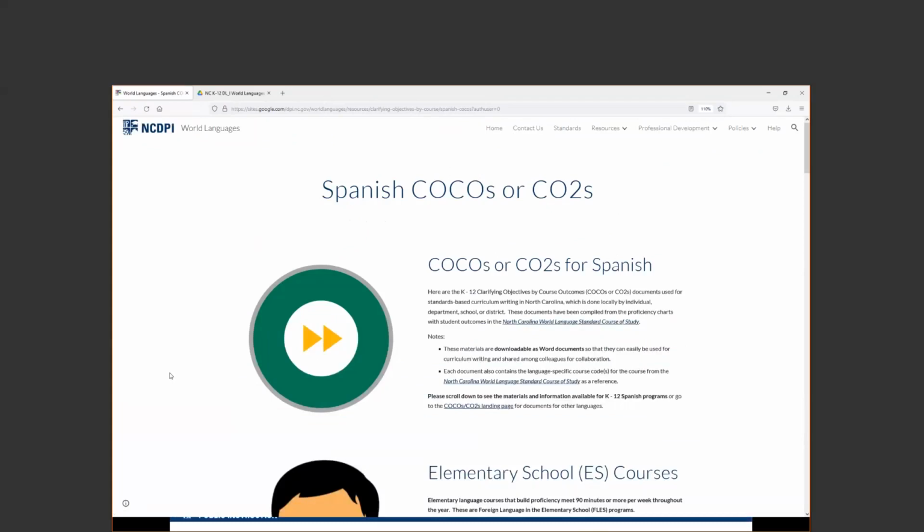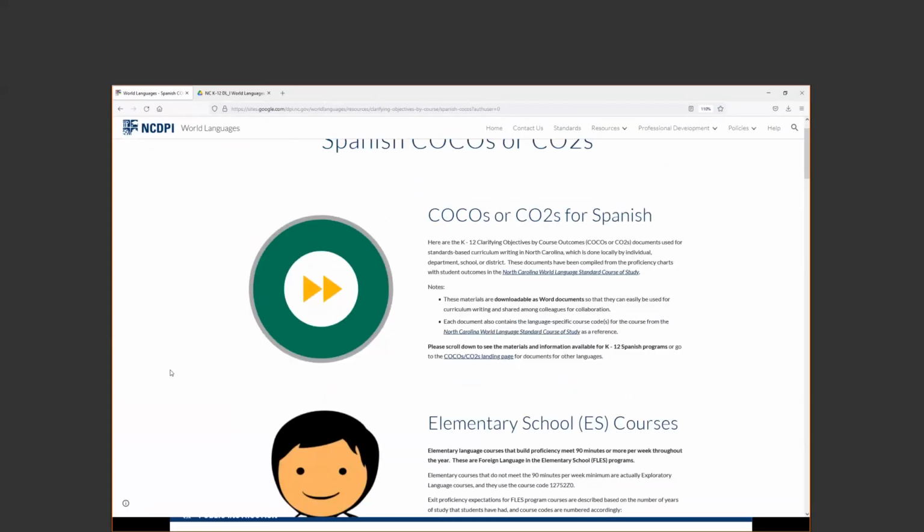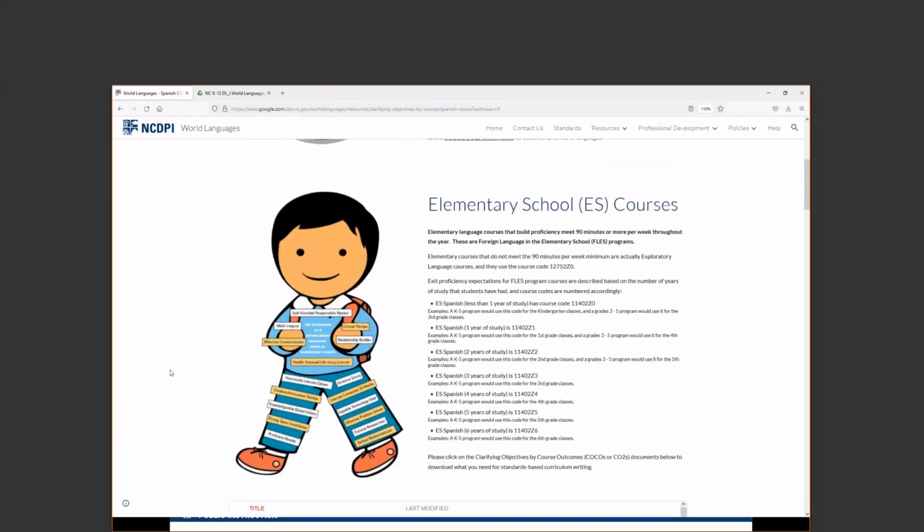Those documents have the clarifying objectives for the specific proficiency outcomes for every standard for that particular course. So there's a section for elementary school courses, and notice on every single page, no matter which page you go on, you'll see these same icons and information. The elementary school courses have a brief explanation from the standards. They also have details about that particular part of the K12 sequence and the course codes you would use for teaching those courses in that particular language.